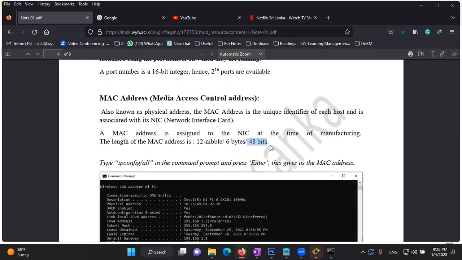But the IP address can be changed, children. If you are connecting to the internet from your home, then you will have one IP address. Again, if you connect to a separate network, if you are working, you can connect your computer to the office network. Then you will have another IP address. So that is called a logical address because it changes with the network that you use to access the internet.